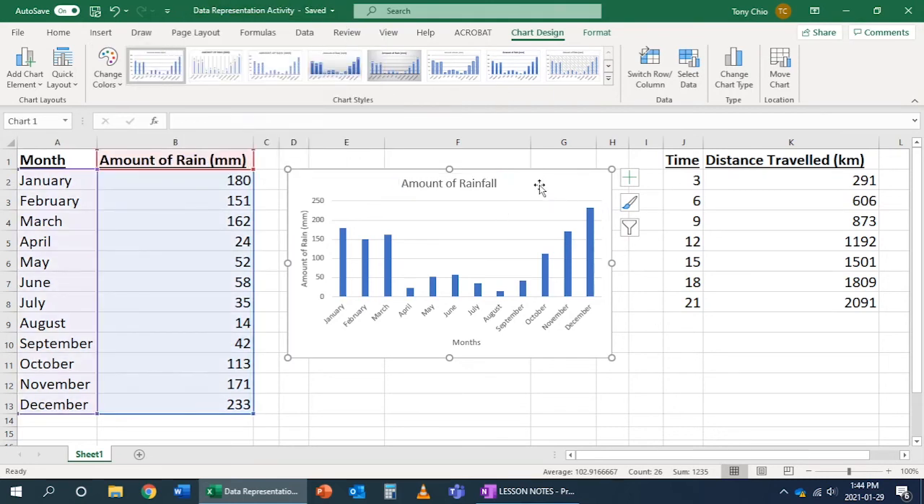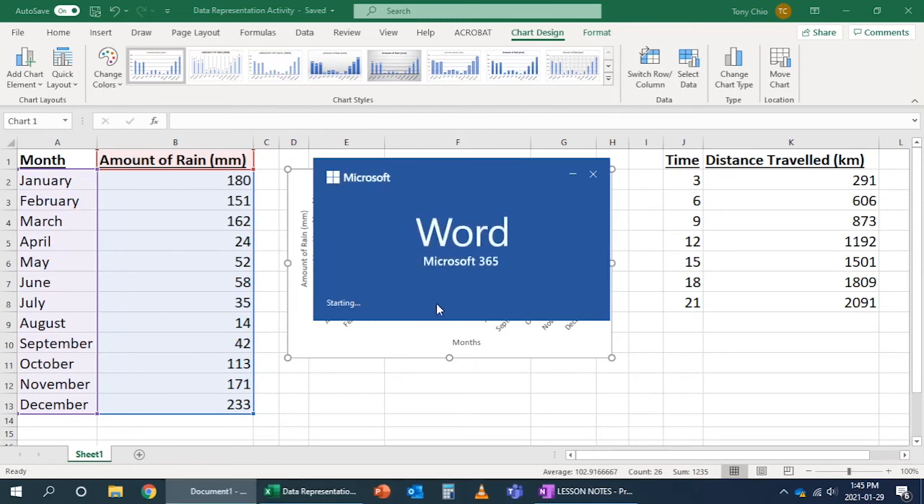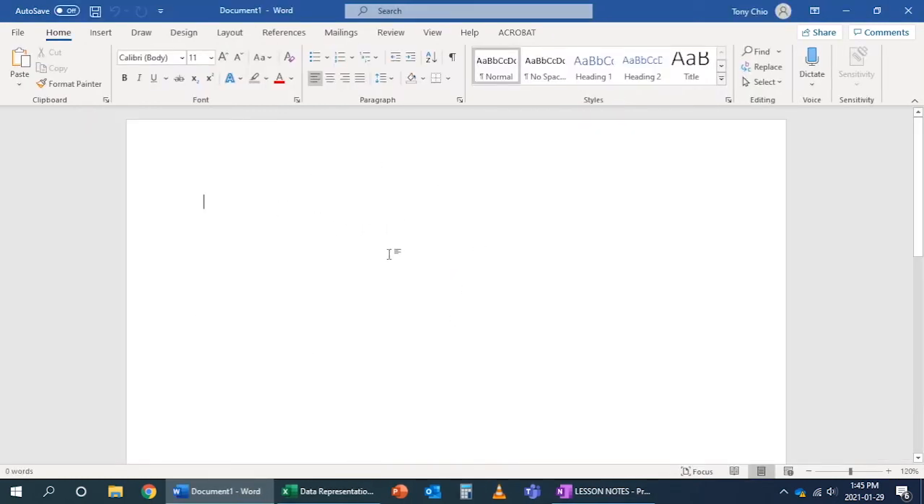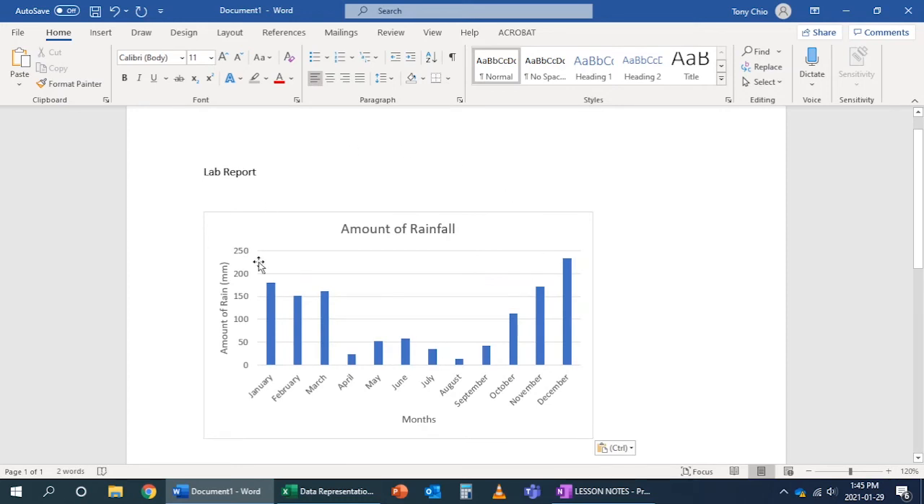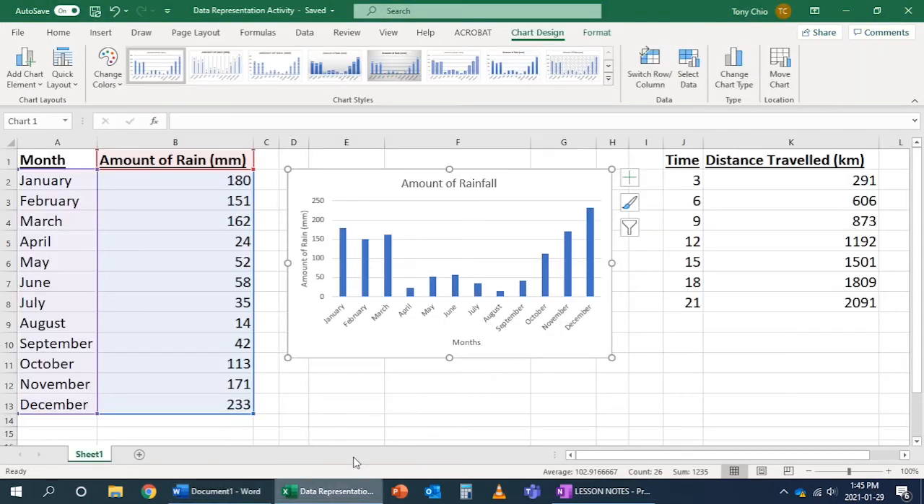Now what's the next step? Well, the next step is you can take this and copy it, and you could copy this into your lab report, for example. So here's your lab report. Imagine you type a lab report, and all of a sudden you need to paste it now. So what you do is press Control V or paste, and now you have your graph in your report. All right, so that's what you've got to do.